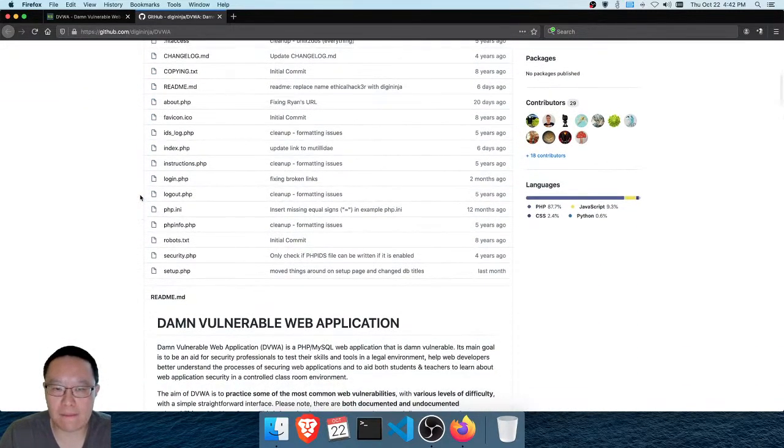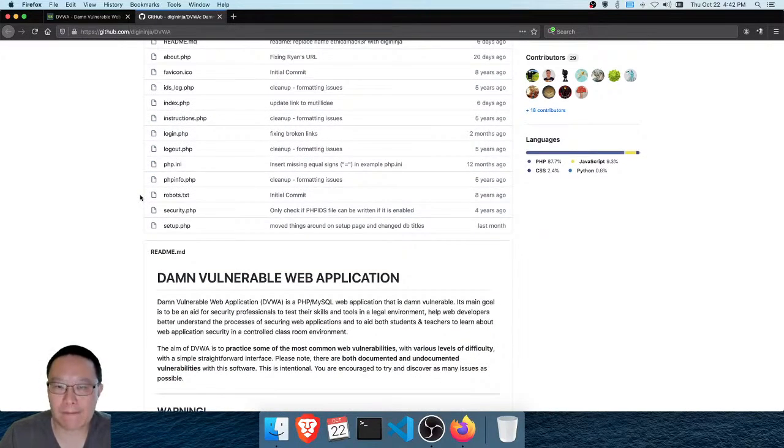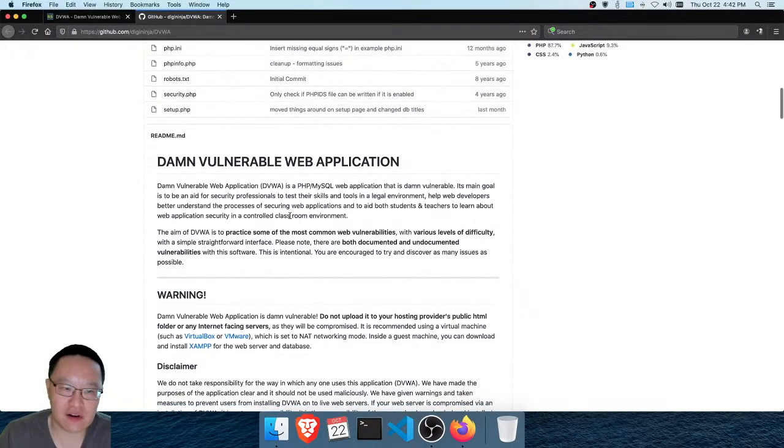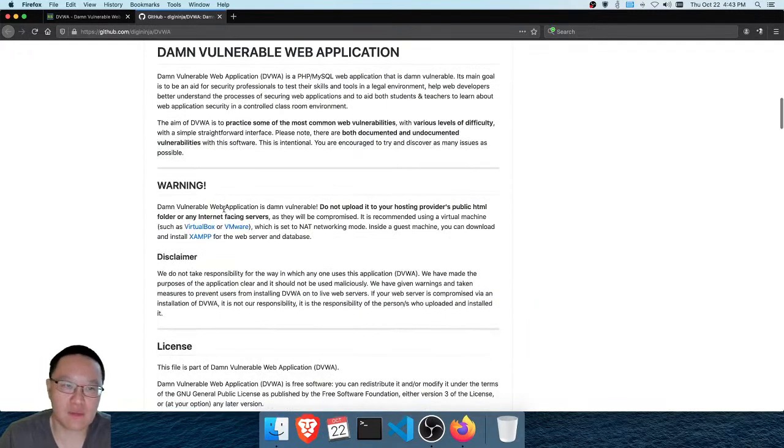But you don't ever want to make a deliberately vulnerable web application exposed and publicly available. Well, but for today's instance, okay, here it is. It says, here's a warning: the Damn Vulnerable Web Application is, well, damn vulnerable. Don't upload it to your hosting provider's public HTML folder or any internet-facing servers, as they will be compromised, and they will. It is recommended that you use a virtual machine, such as VirtualBox or VMware, which is set to network address translation mode. Inside a guest machine, you can download and so on. So I'm actually going to break that rule.